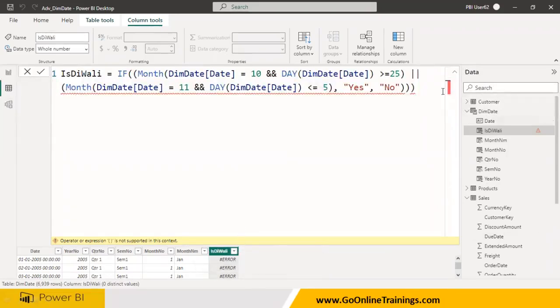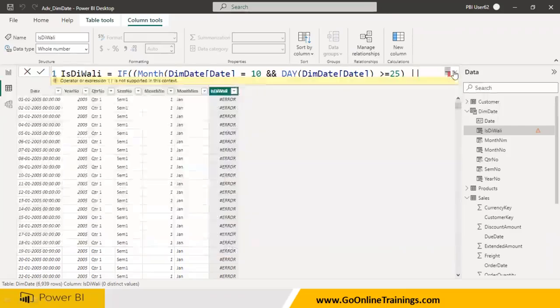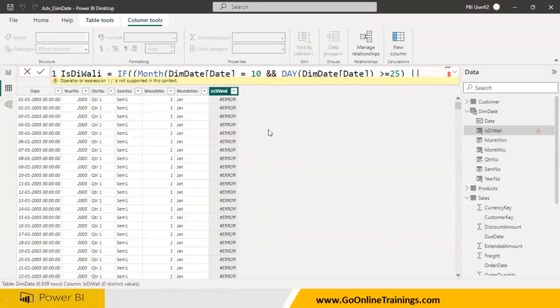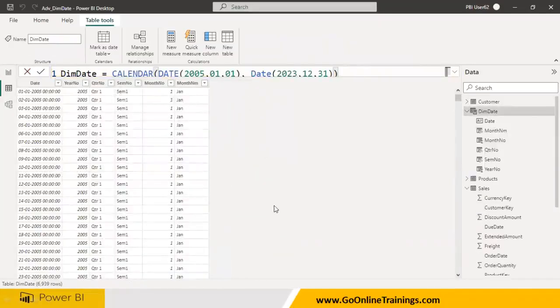So all these things you can create in your calendar. So the calendar function is good, but it will give you a lot of issues and a lot of ifs and buts you need to create. So is it Ramadan day? You need to create one more column. Is it Ramzan day? Or is it Christmas day? Or is it Thanksgiving day? Is it Dussehra day? Like that, you have to create multiple columns in this table only. So IsDiwali is one column. Is it Dussehra? One more column.